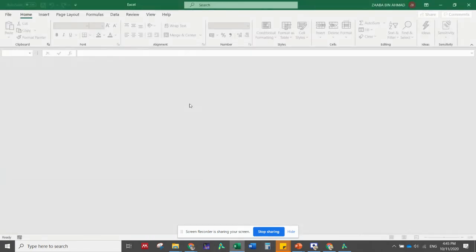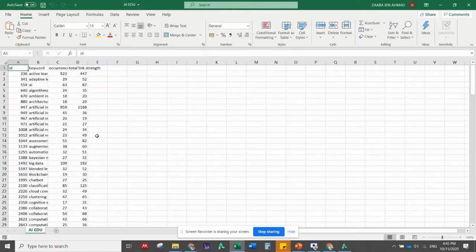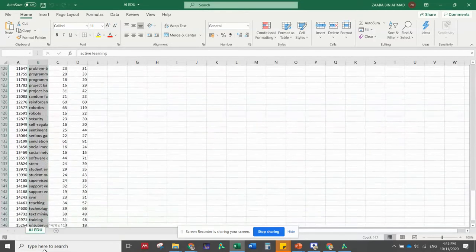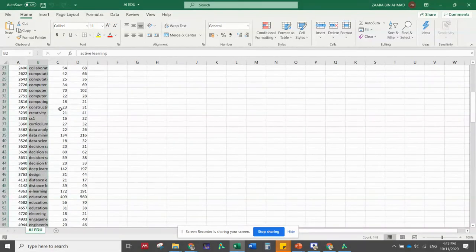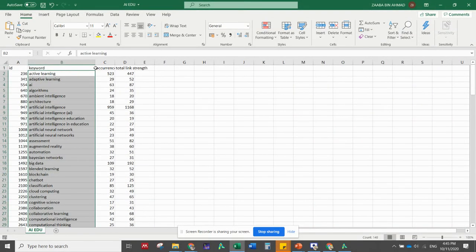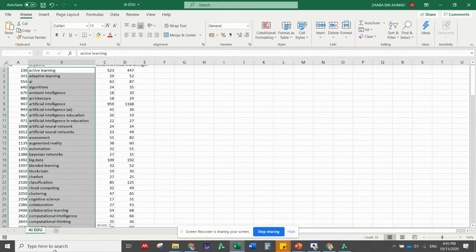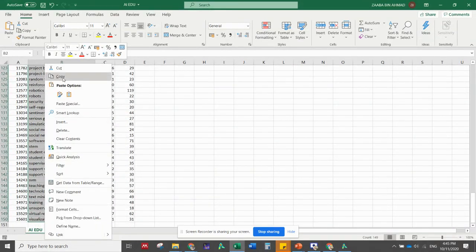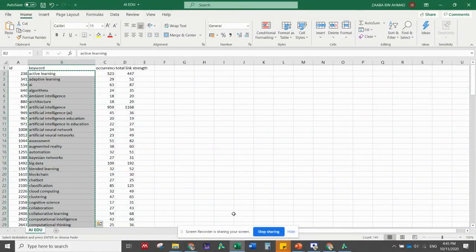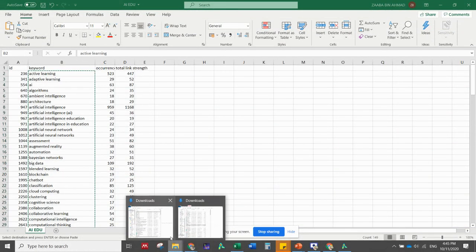Then I will open this back. Okay, now we have only 149 keywords that we displayed. So we need to copy this, right? Copy this, and then I'll be using a file.